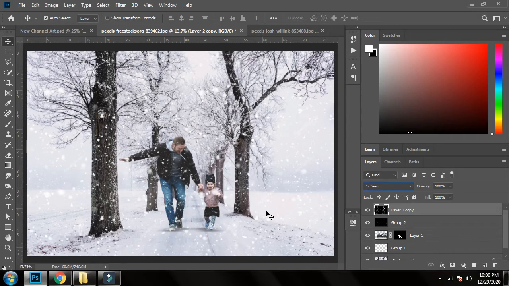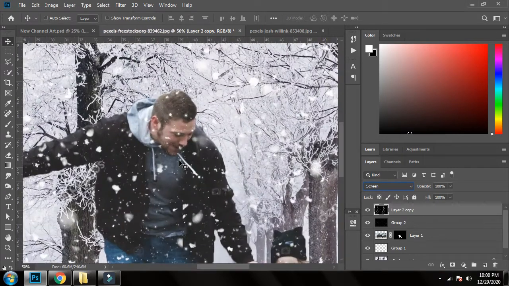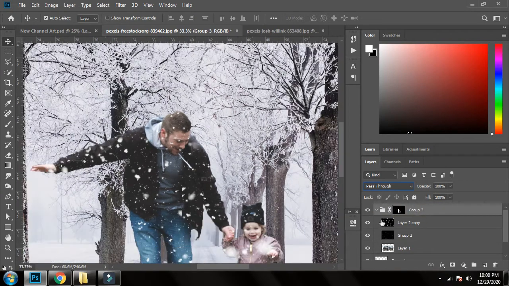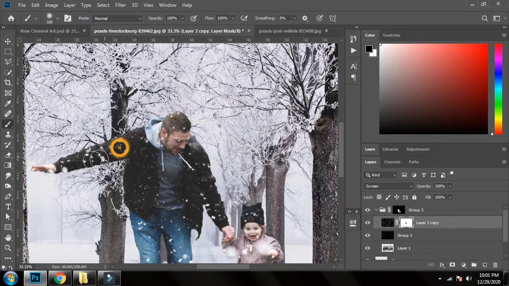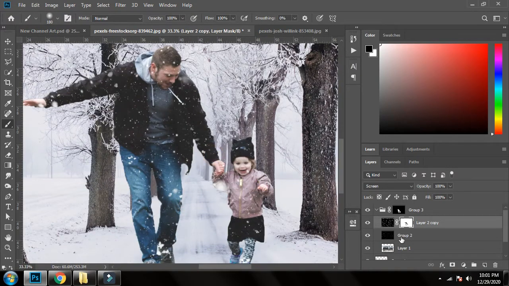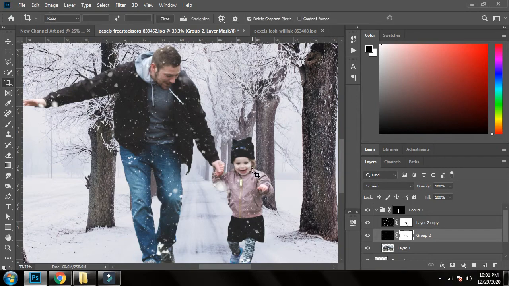Now I will erase a little part of the snow from the vector so it's a little visible. So let's see our final result.